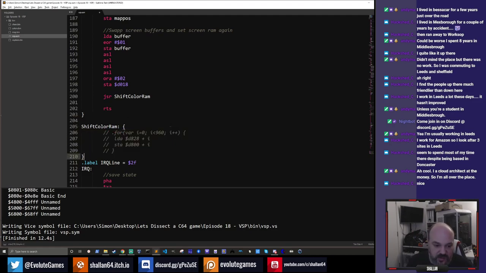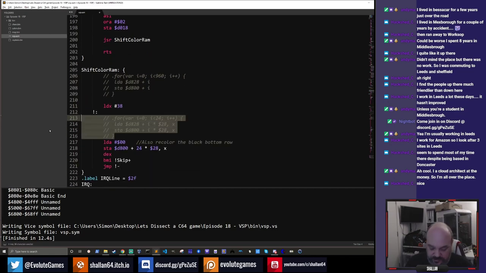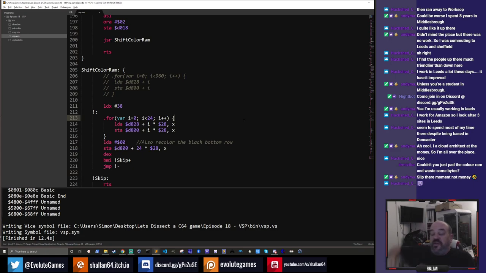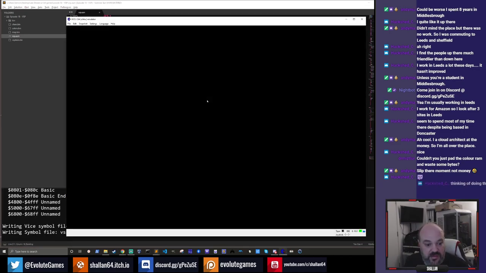I'll explain why. So this is what I ended up with, an unrolled one. And the reason being was because I had this originally. This is unrolled, but it's going from right to left, column by column. It's less code than this, but unfortunately this has a problem, which I will show you in a second. As well as drawing column by column, what this is doing is taking the color on the row below, copying it to the row above, and it's doing that down an entire column, then it's moving to the next column. And then when it's finished a column, it draws a black one in the bottom as well. Couldn't you just pad the color ram? So one thing you can do actually, and this is what I would suggest if you want to do this, and you'll see when this runs why this is a problem.